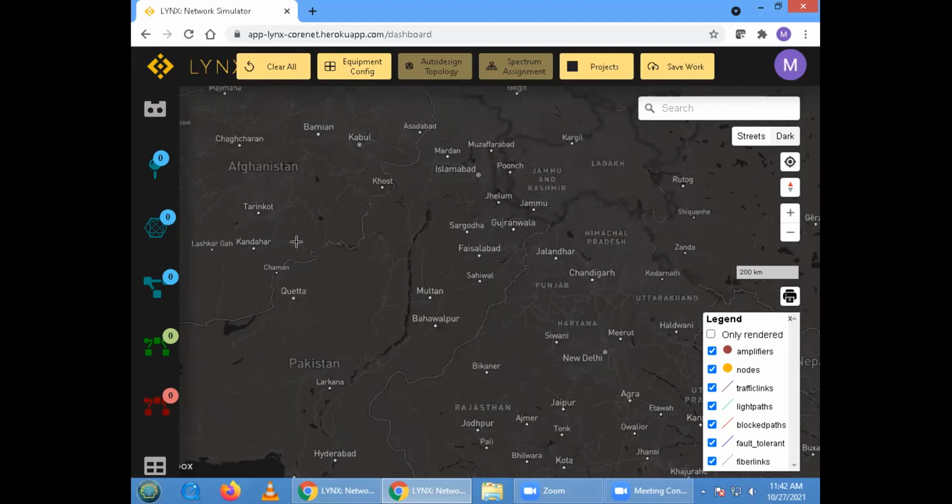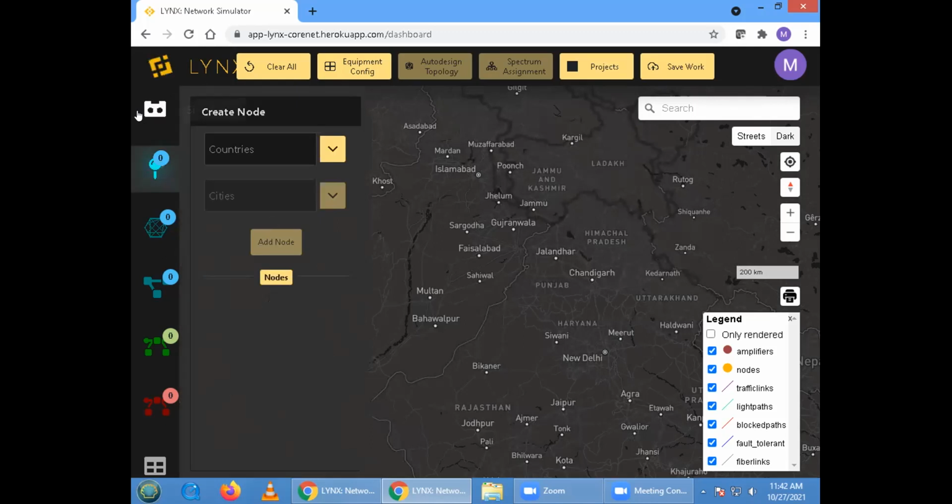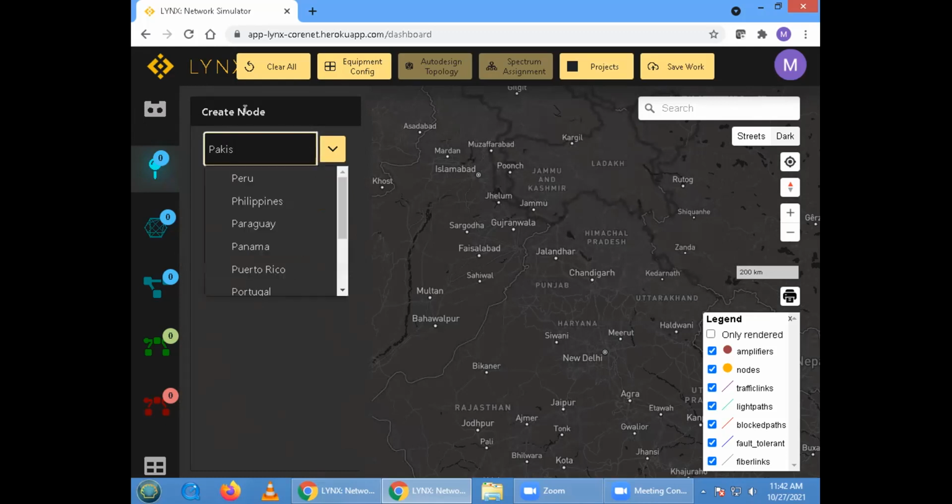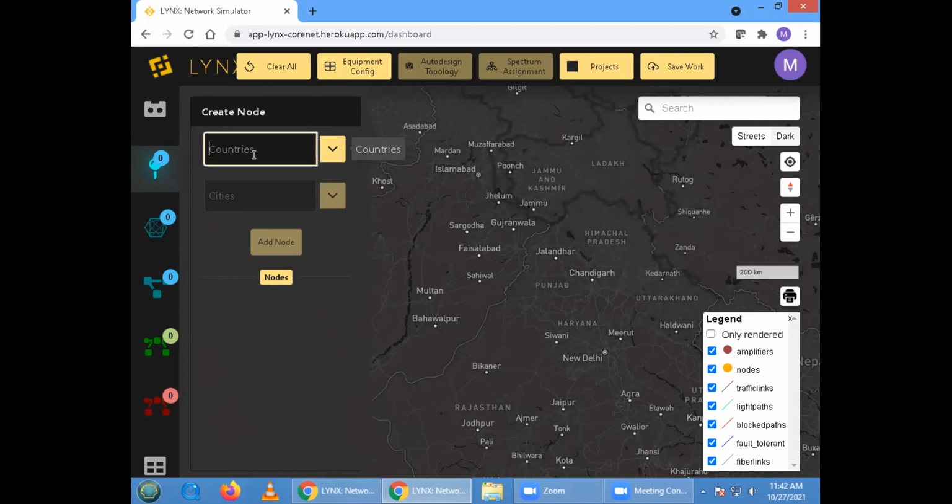So I think we should go ahead with a custom topology, or we should load one in. Yeah, we can just show them how a custom topology can be created just by adding or dropping one or two nodes. And then we can go to the already created topologies. Okay, so to create a node, I'm going to go to this. Let's take an example of one of our participants. Let's write Bangladesh here.